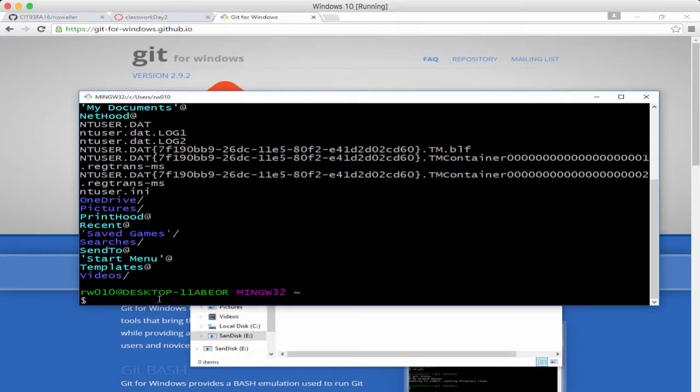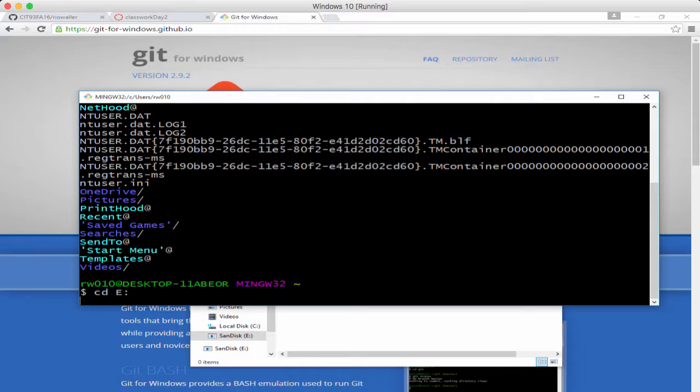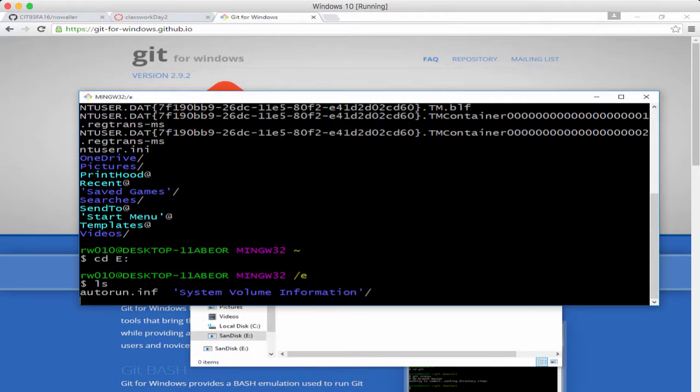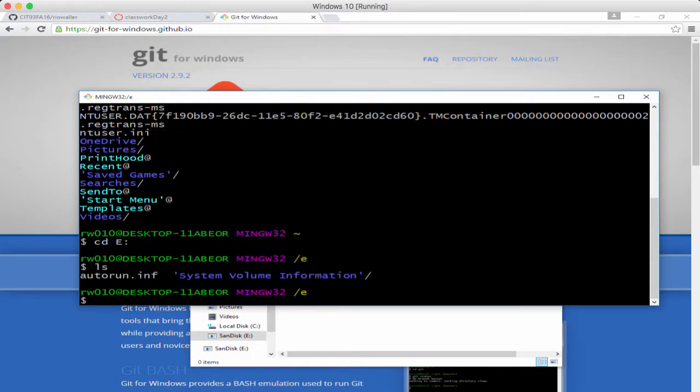But regardless, if you're going to put it in your documents, then you would change directory into your documents. What I'm going to do is change directory into that E drive, and I'm going to do ls. There's nothing there except an inf file, which is just a configuration file. Now the steps I'm about to do, you only have to do once. So let's do the one-time steps.